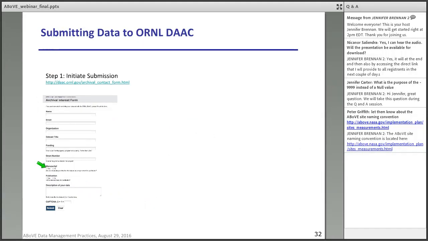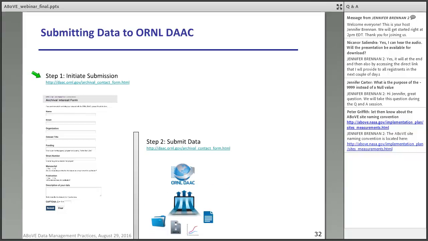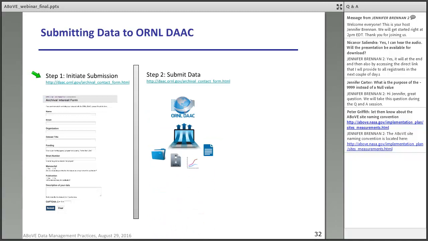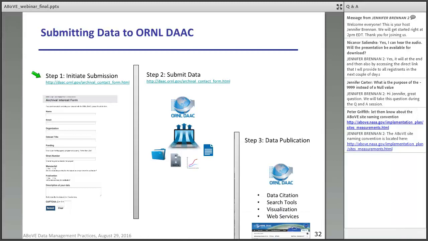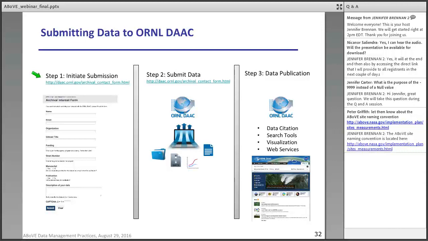So now, how do you submit the data to the Oak Ridge DAC? The very first step is you can go onto the Oak Ridge DAC website. There is a Submit Data button at the very top of the website, or you can link directly to the Initiate Submission form. So you express an interest in submitting the data over to us, and if this data set qualifies to be archived at the Oak Ridge DAC, then we would initiate a data submission process, where you would upload documentation, processing scripts, metadata and the data sets into the system, and then we would do the data curation and publish those data sets.